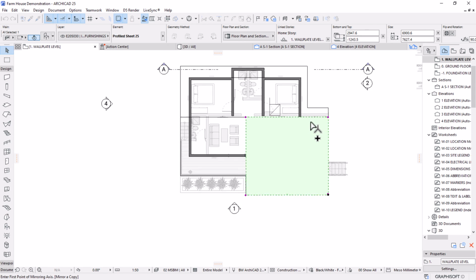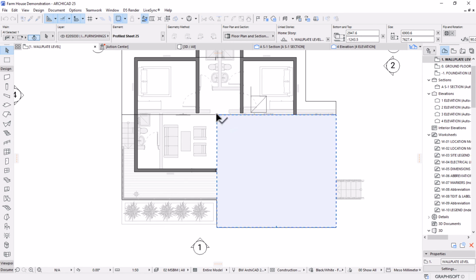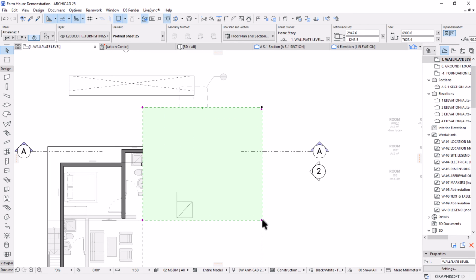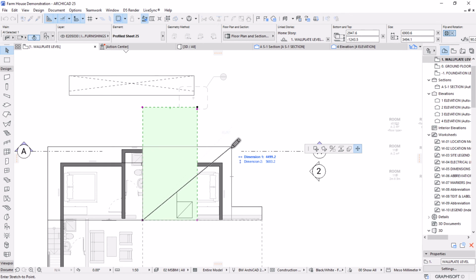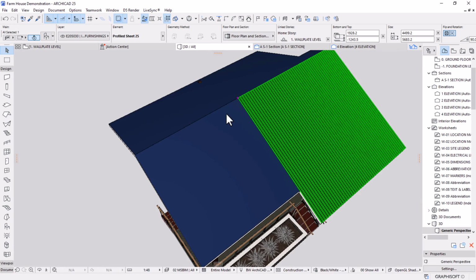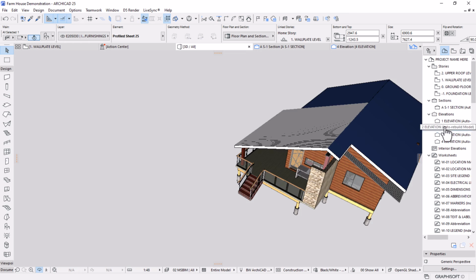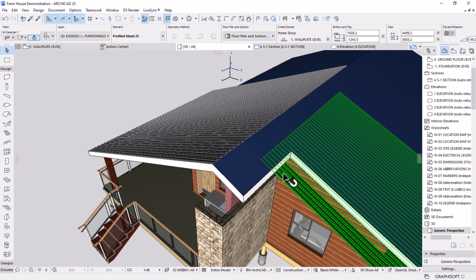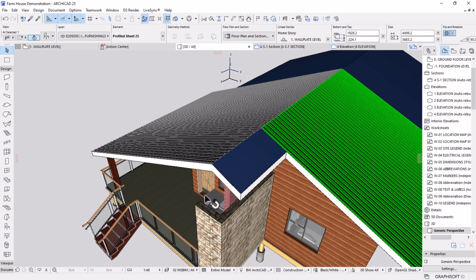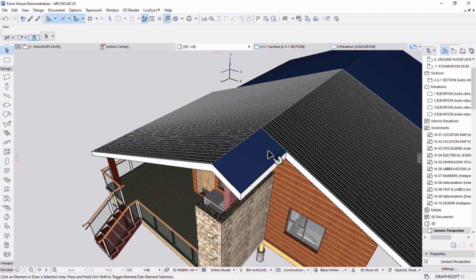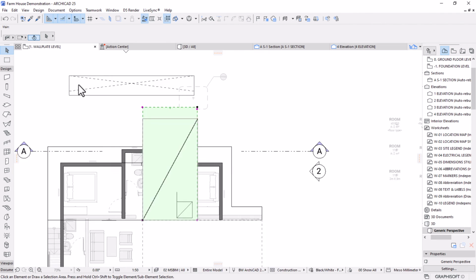Then mirror a copy. Let's mirror a copy to the other side. Then I'll stretch this area, stretch it from this side to this corner. Check on 3D, the heights. It looks okay, here it is. Bring it to the position. Okay, and then let's sort out this small space or small portion.